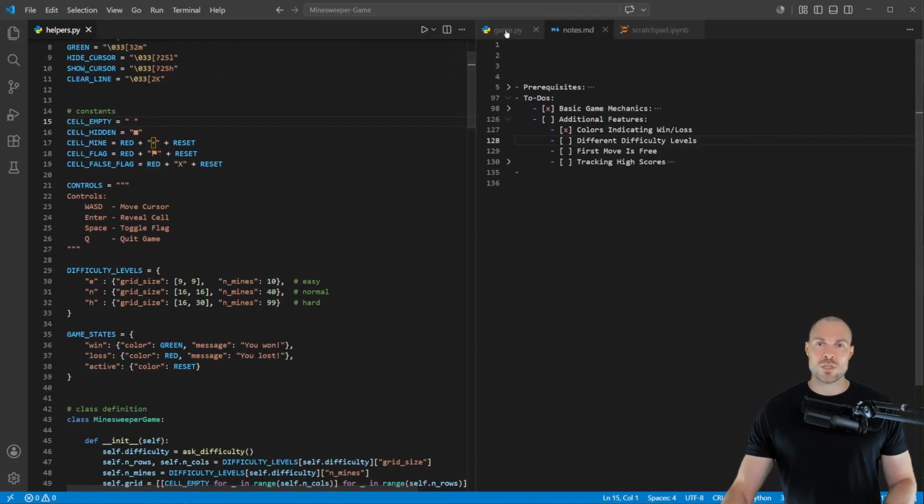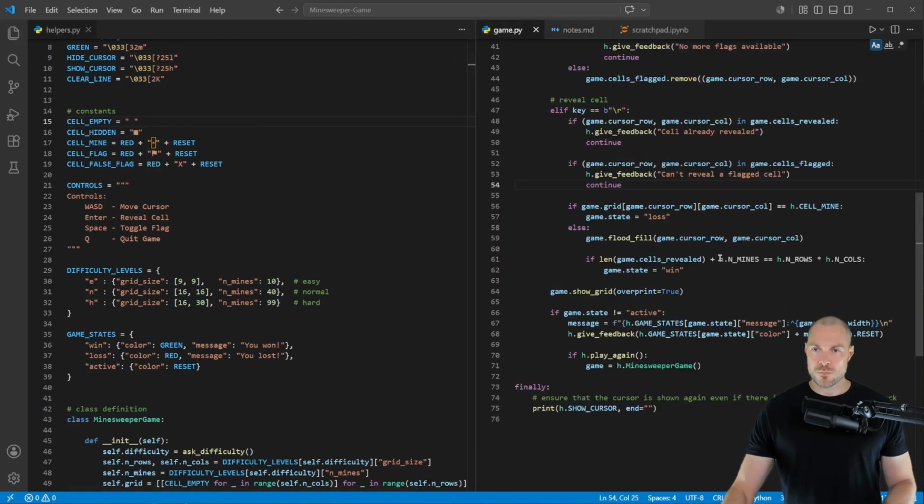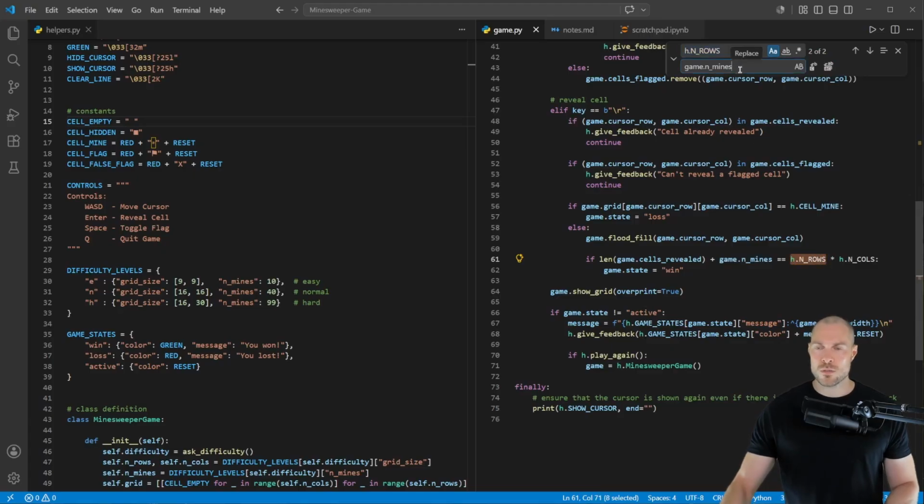So then we also need to do that here in game.py. Instead of saying h.nMines, we're going to replace that with game.nMines. So let's replace all. Then we're going to do this also for the rows, so game.nRows, replace all. And then lastly, also for the columns, let's replace all.